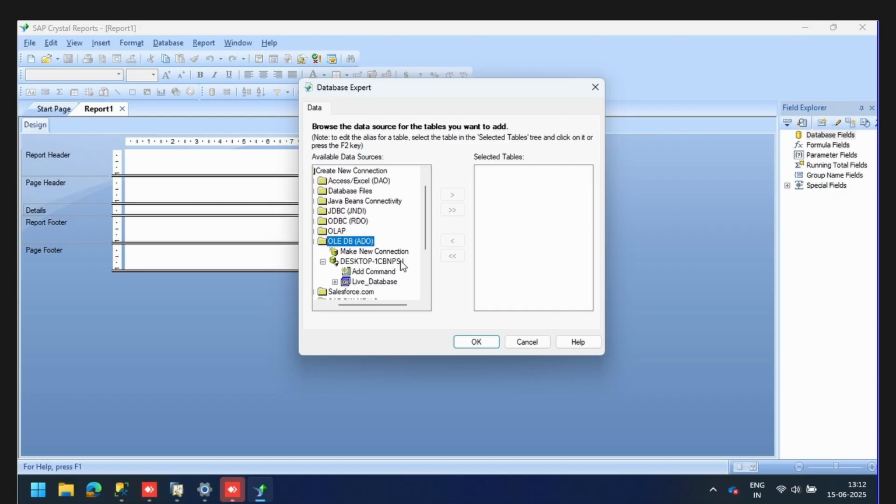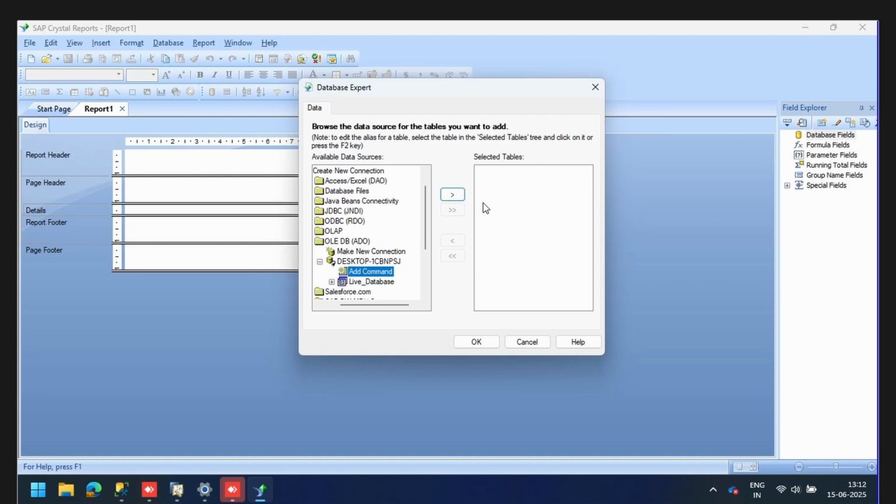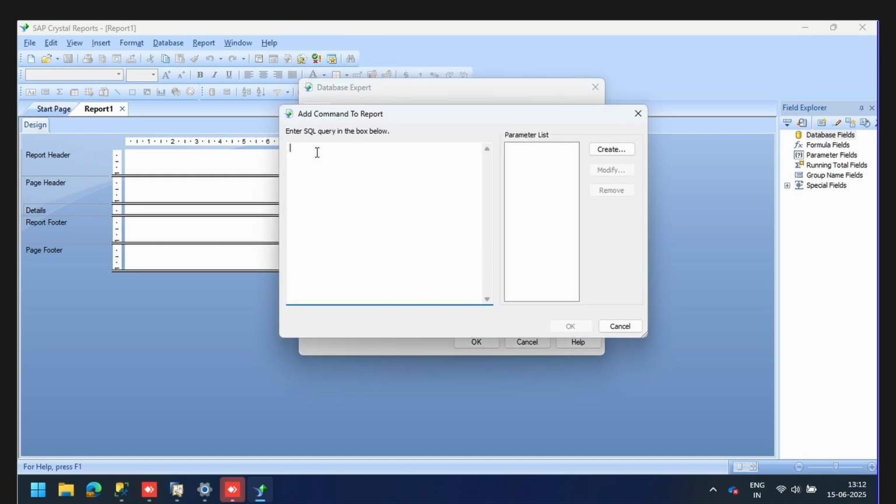Next, there are three ways in which we can extract data from the database. The first one is by adding a command. The second one is by using a procedure. The third one is by calling a procedure in the command. I'm going to show you the first one. I will show you all three one by one, and I will show you the difference between the three of them and what's the best method to extract the data. Let's start with the command. Press on add command and then press this greater than symbol.